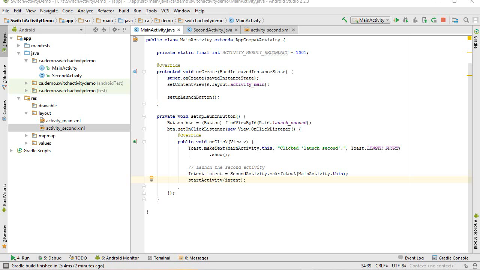Hello, I'm Dr. Brian Fraser, and in this video I'll be showing how to return data from one activity back to the previous launching activity. So this builds on the multiple activity project that was created in the previous demo. See the comments below for a link to that demo.